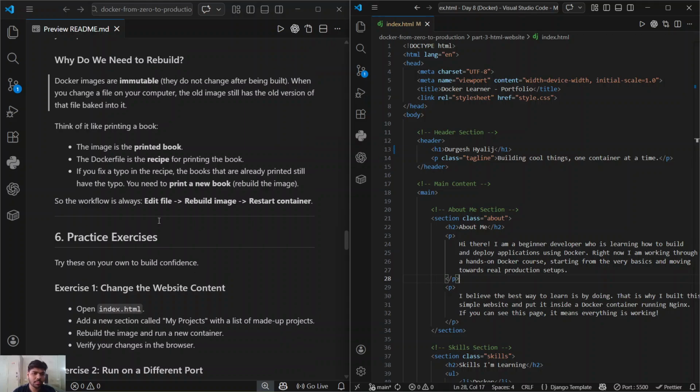Docker images are immutable, they do not change after they are built. When you change a file on your computer, the old image still has the old version of the file baked into it. Think of it like printing a book. The image is printed. Docker images are immutable, which means they are unchangeable.